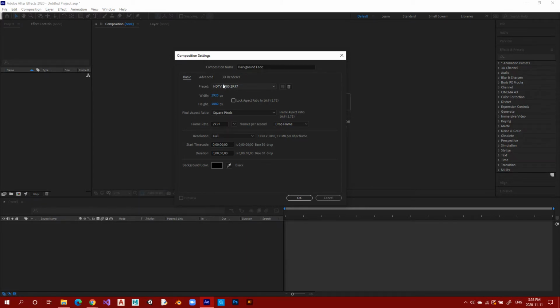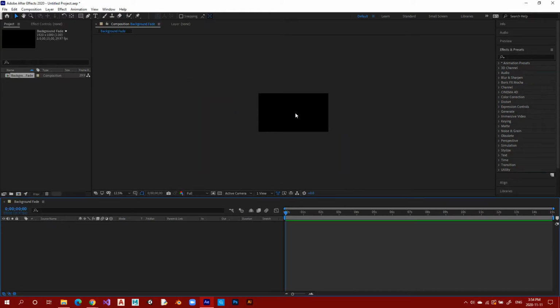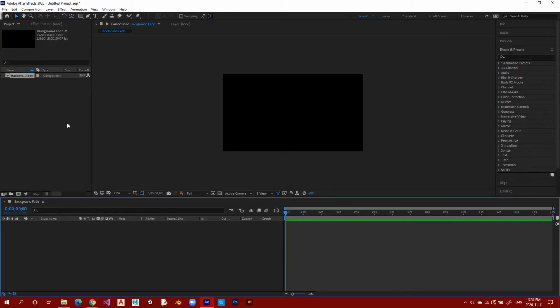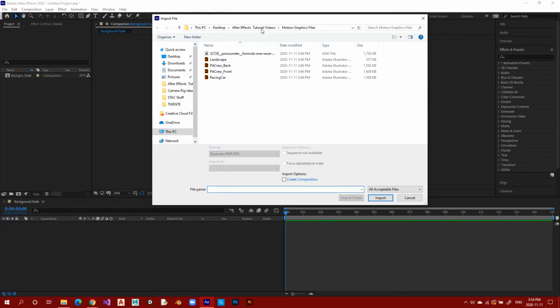We want to make sure that it's set to HDTV 1080 and that the width is 1920 by 1080. The frames per second will be 29.97, and we want our resolution to be full. In this animation, I'm going to set it to 15 seconds. Press OK.